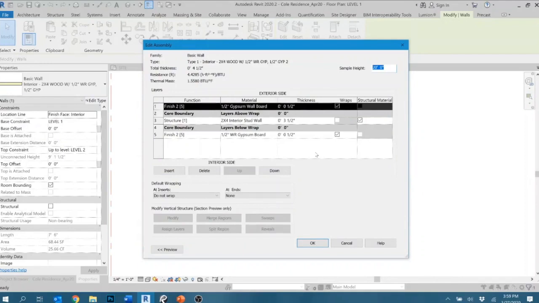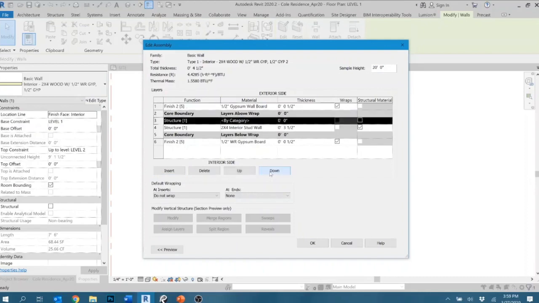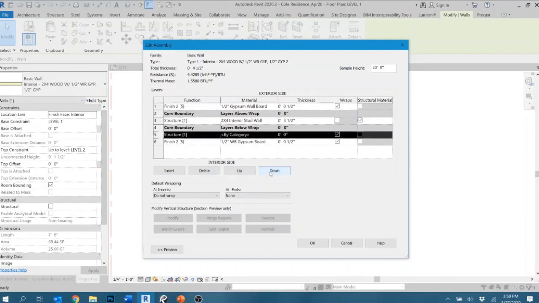You can copy exactly what I have here. And the main idea is for you to get the proper thickness. Let's say you need to insert another layer, another layer of insulation. When you insert that, see how structure 1 comes on the top. I can move this down into the wall so that it is on the interior or exterior or up.